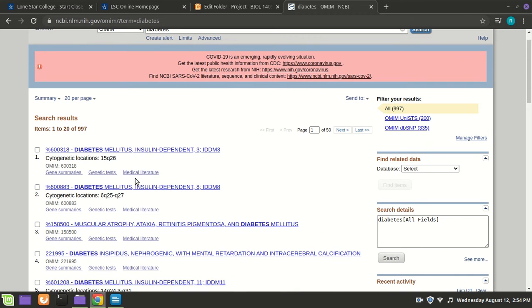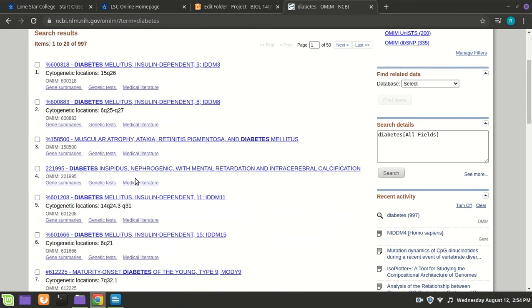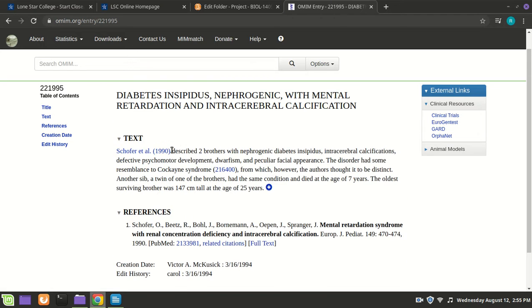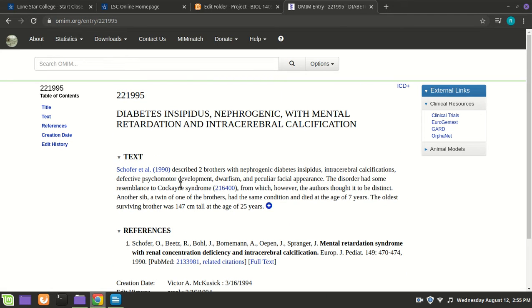So let's not choose the first one. Let's go down a few. Here's one. The official name is diabetes insipidus, nephrogenic, with mental retardation and intracranial calcification. So this is an official name here, and that's going to be important. We'll just click on this real quick, and you're going to get a lot of confusing information. Well, not too much on this one. So here is the text.